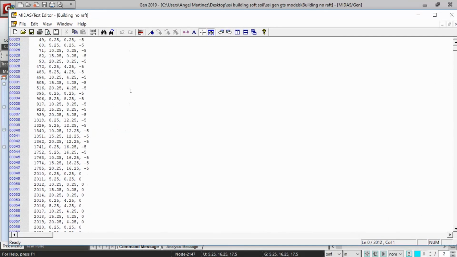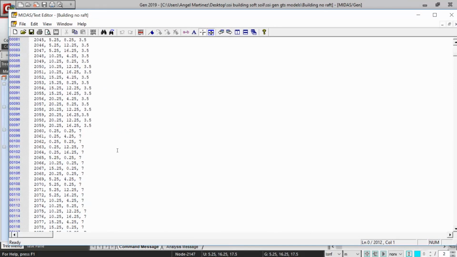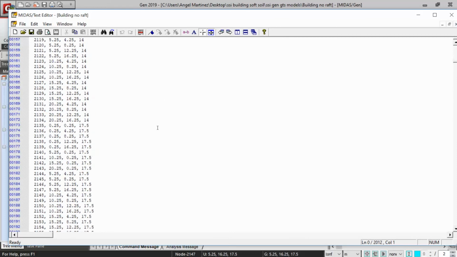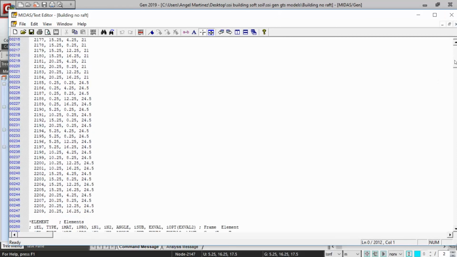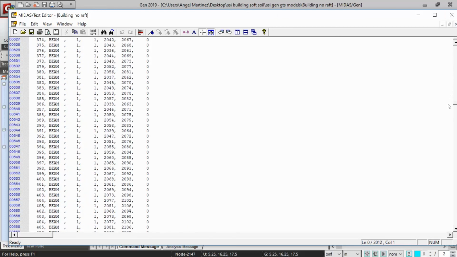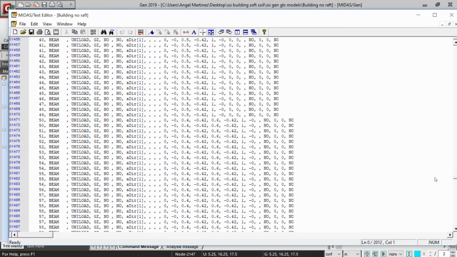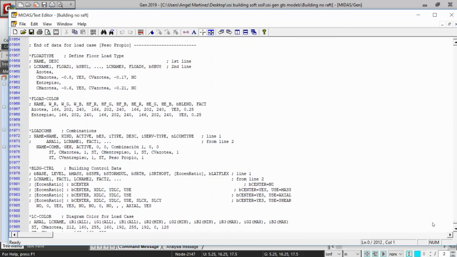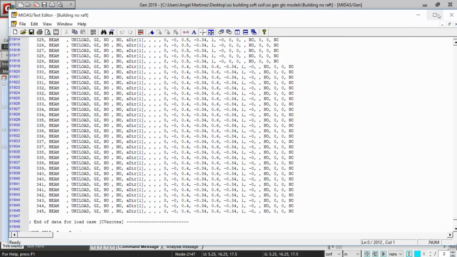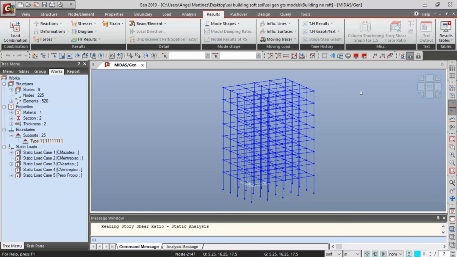So this is the text file that is created with all the node information that would then be imported. Here's all the information about the beams and the loads and the distributions. And this can then be read and recreate this full structure with the section, dimensions, and everything in the Geotech platform GTS NX.